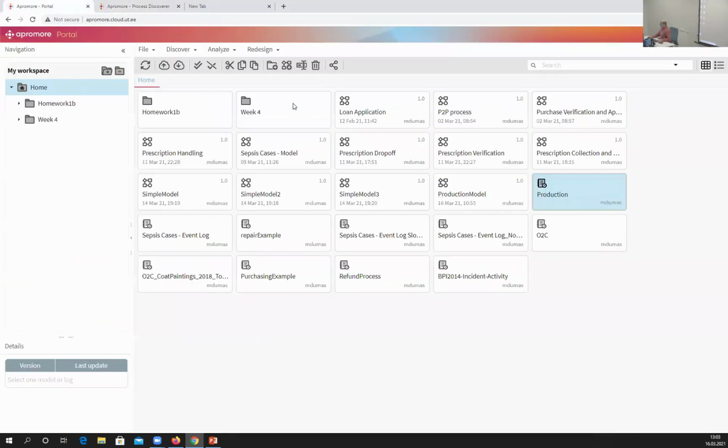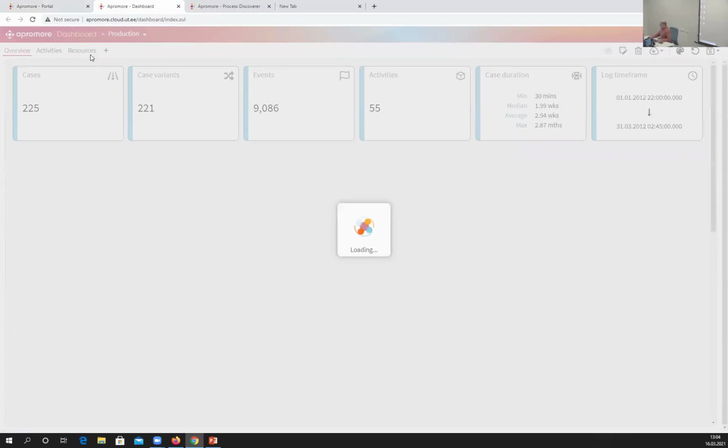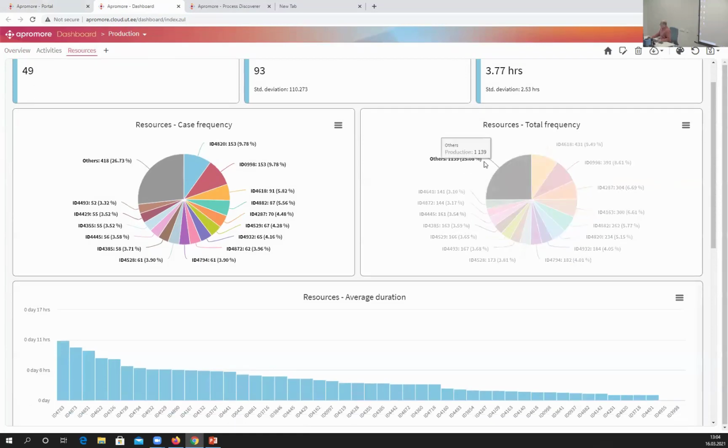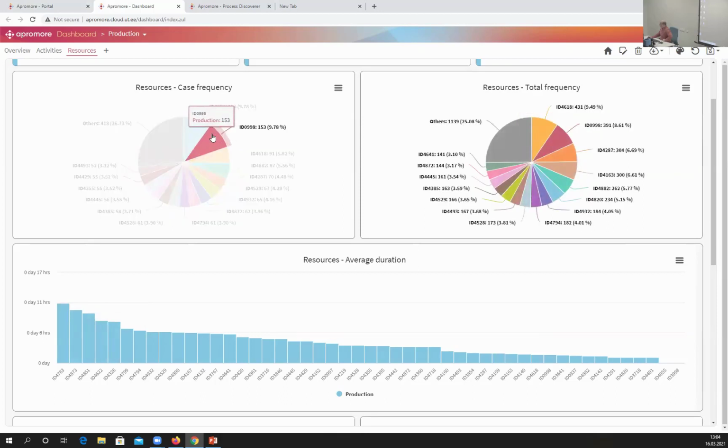I can do this in the performance dashboard, which gives me higher level overviews. So I can take this log and I can go to the resources view. And I can then see which resources spend more time in the process in a histogram. So I see which resources are contributing most to the process in terms of times, and I can also see the frequencies of the resources, which resources are involved most frequently in the process.